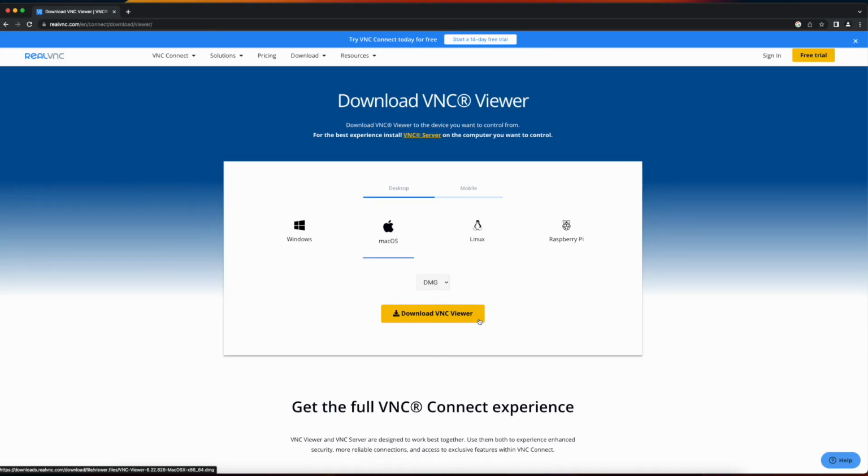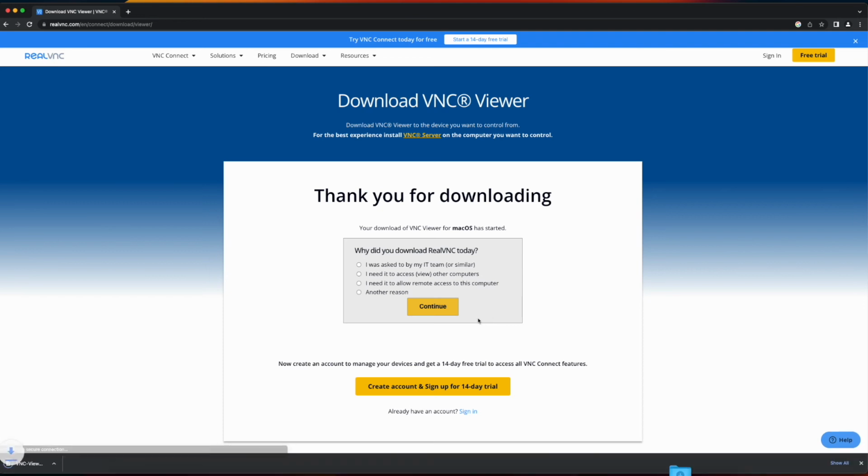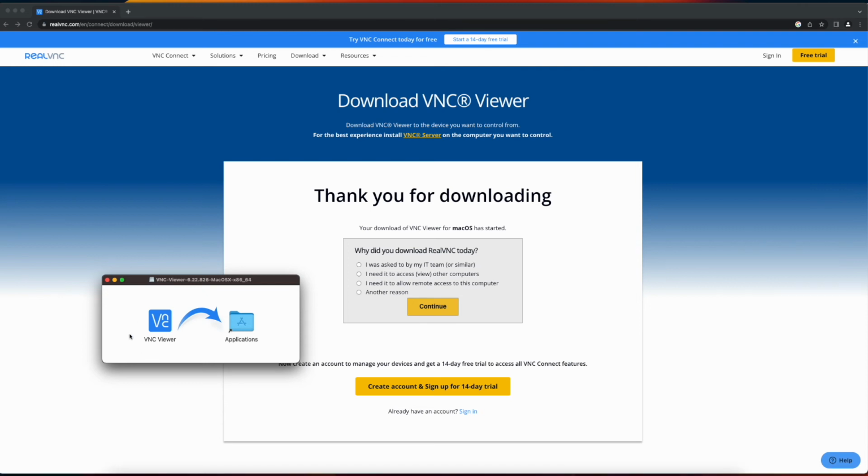Now, in order to connect to the Pi using VNC, I'll download the free RealVNC player from realvnc.com. So since I'm on a Mac OS, I'll download the VNC viewer's DMG file. Then I'll click to launch the DMG and drag the VNC viewer icon into the Applications folder. Now I'll launch the VNC viewer.